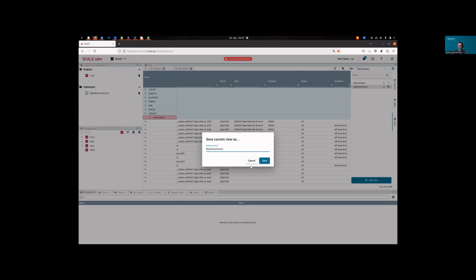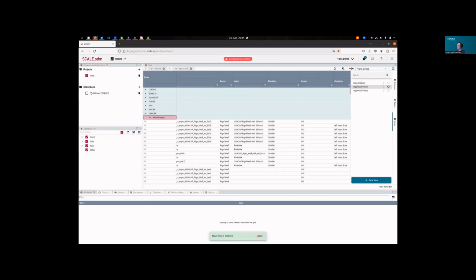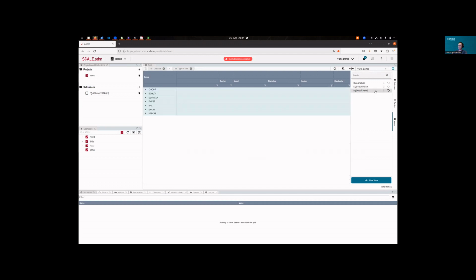Of course, I did it once. I rename it default view 2. And then at the end, you can just simply select your view, and then you have immediately your view, which you have here.